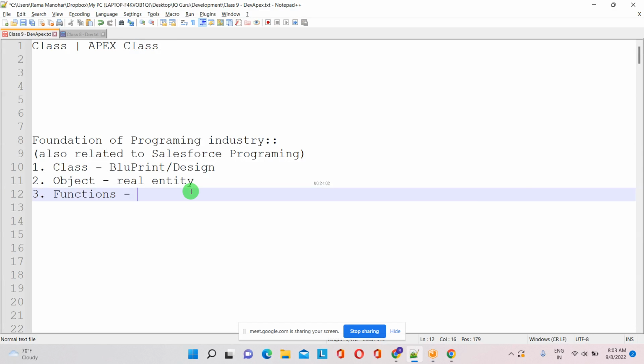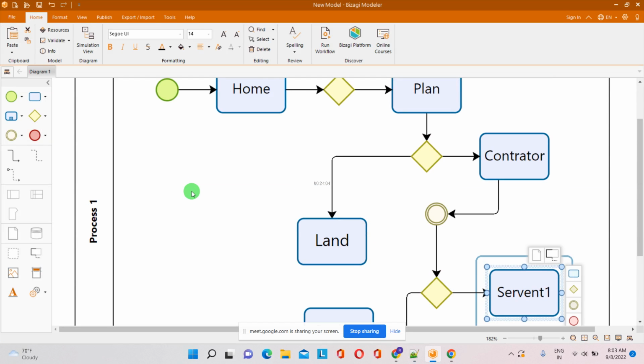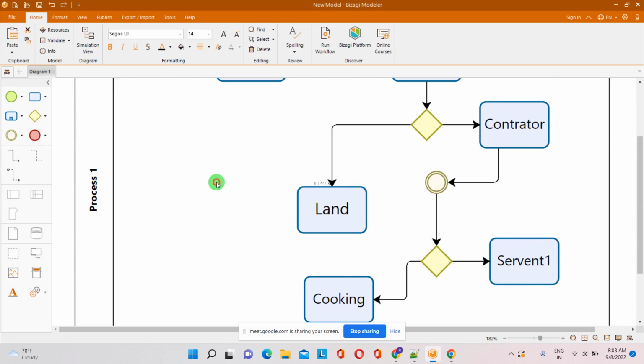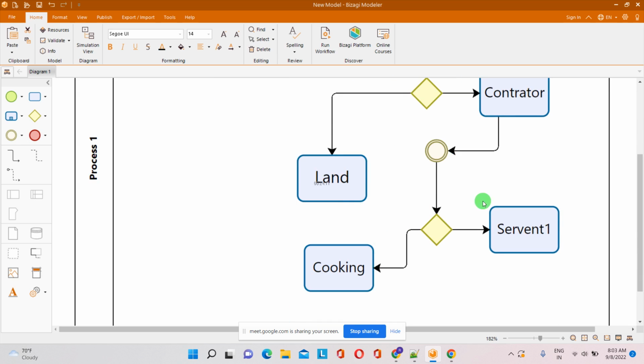Got it? So once you have a class, every time you run the class, you need not create functions. Once you call the class, the function will work automatically.